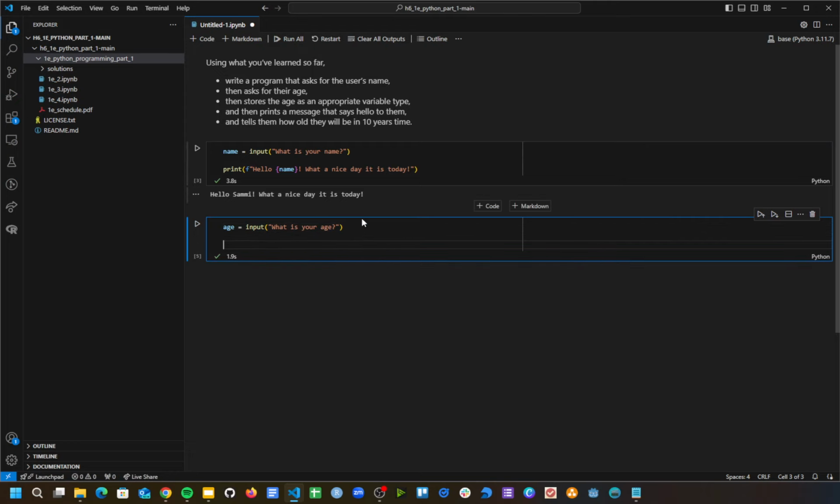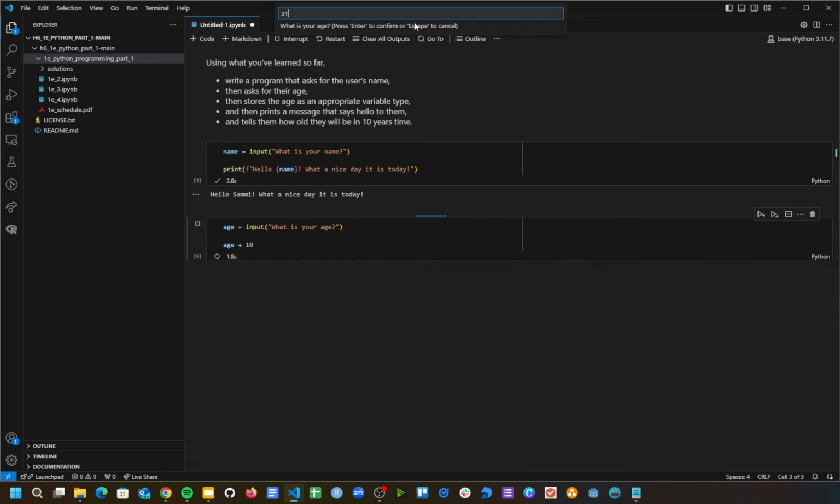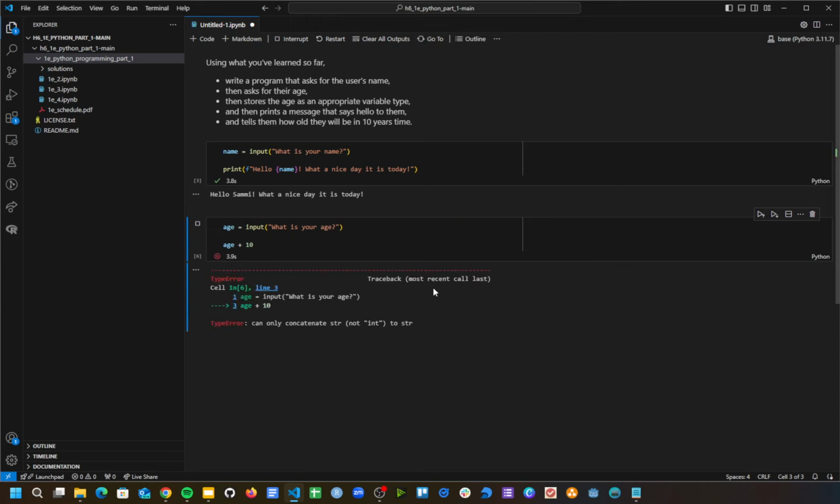Now, we wanted to add 10 to the age, didn't we? So let's try doing age plus 10. And my age is still 31. And we've got an error. Now, why is that? So let's actually stop and have a look at this. And it says type error. Can only concatenate str, not int, to str.